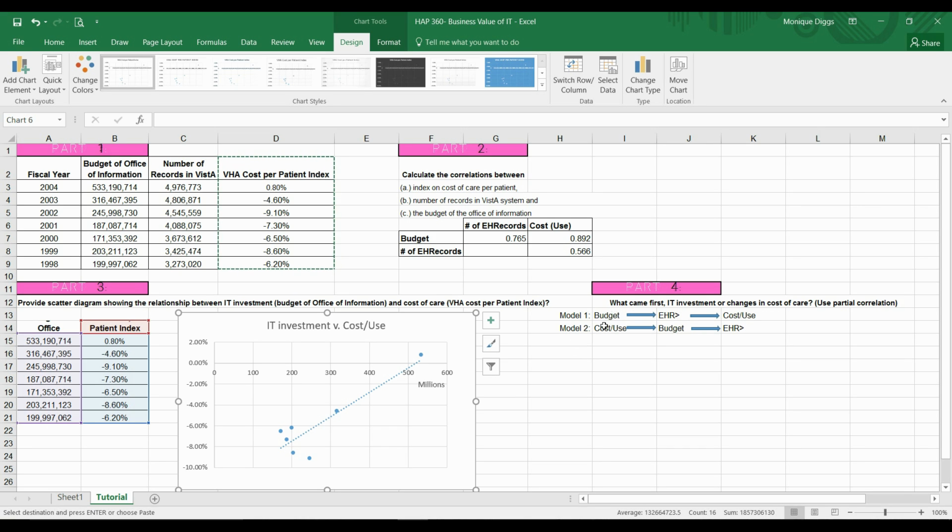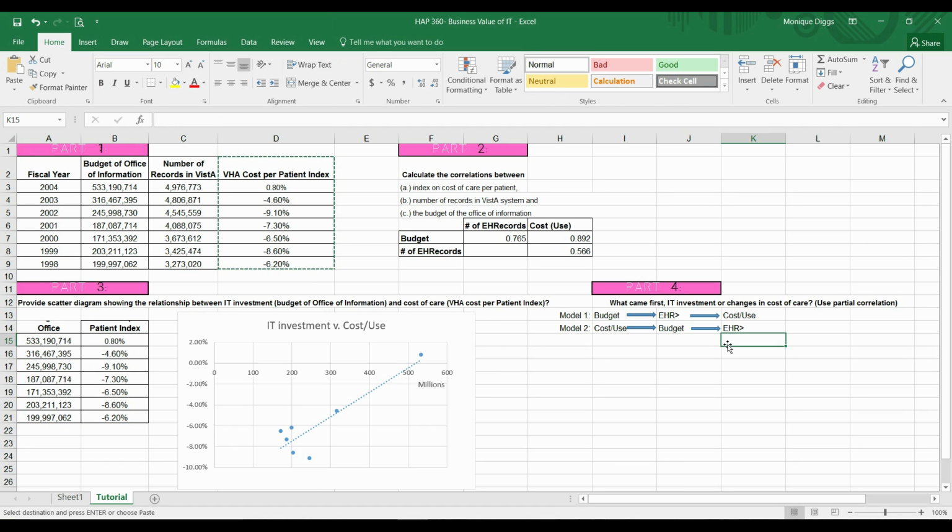Model 2 is saying that when we're using the EHR system more, we will be saving money to buy more computers to use the EHR systems, meaning that since we're using the EHR systems, there's more productivity. Now to calculate the partial correlation here, we're going to hit the equal sign and take the EHR and budget correlation times the EHR and cost index correlation minus the cost and budget correlation. Hit enter. We get negative 0.46 for model 1.